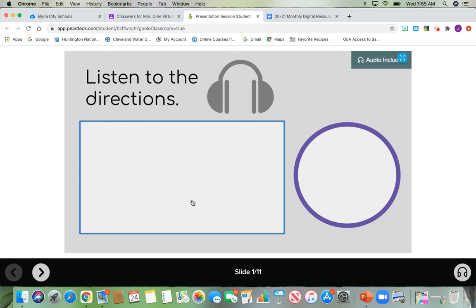So for today's assignment, it is going to be addition to 20. The first slide I have included a directions slide. Now, what's nice about PearDeck is that I can add audio. On any slide where there is audio, you will see a little bluish greenish box in the upper right-hand corner that says audio included.